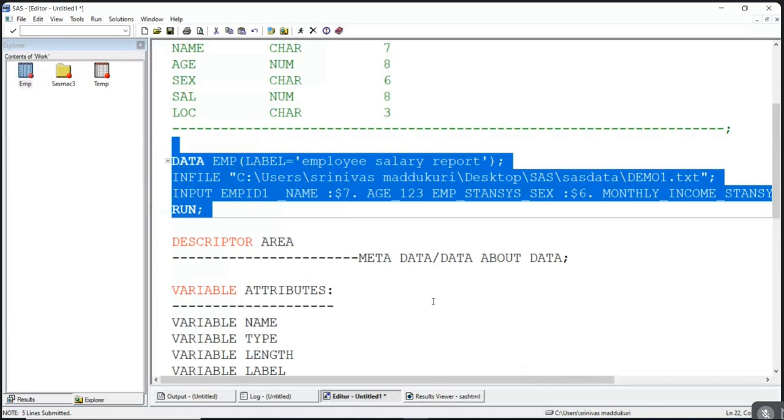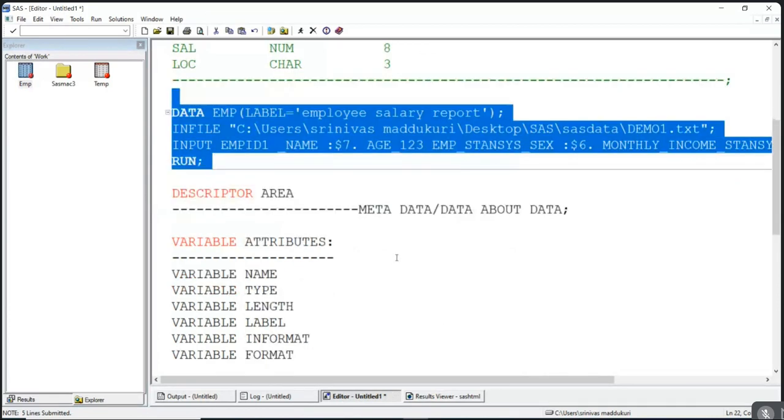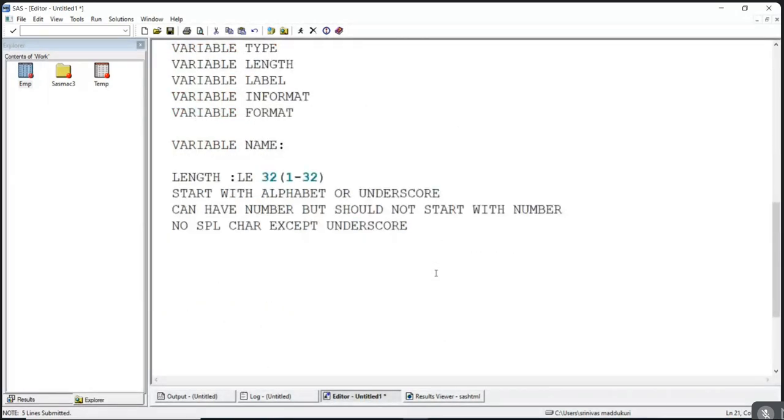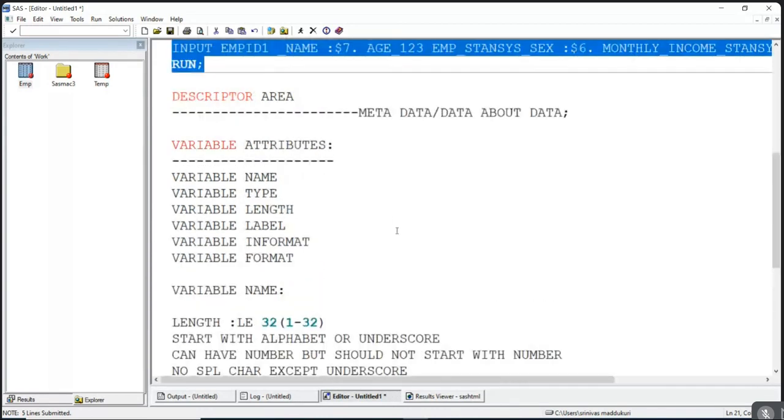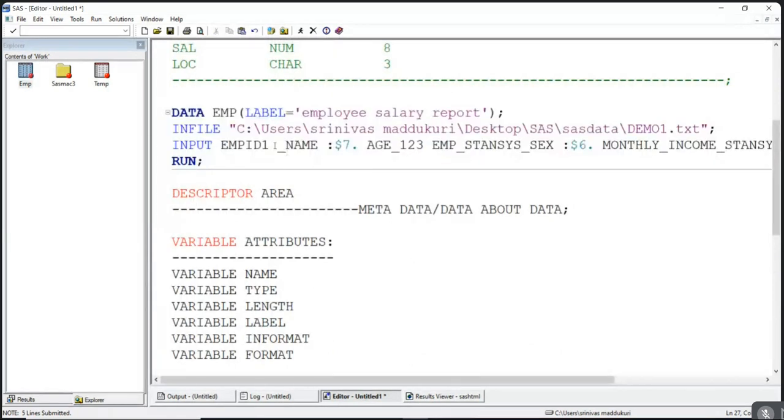So from now onwards, whenever you are writing a variable name, these are the rules we should follow. Clear, everybody? But in future, in the clinical SAS domain, according to the CDISC or FDA guidelines, the length of the variable name must be less than or equal to 8 characters. In base SAS, we can have up to 32 characters, but according to FDA guidelines it must be less than or equal to 8.